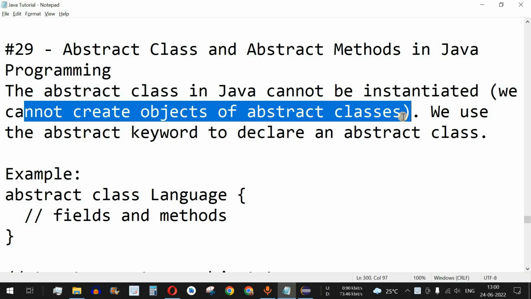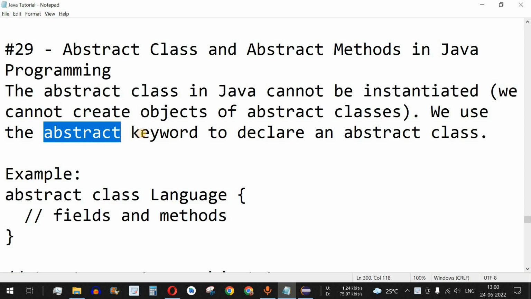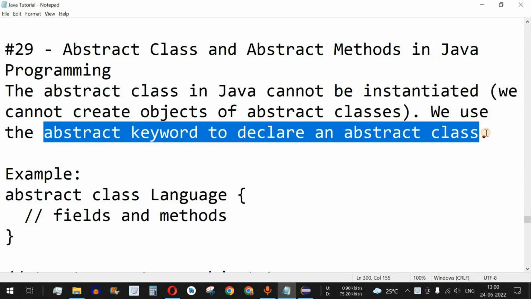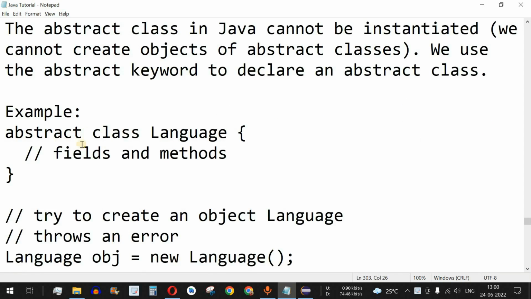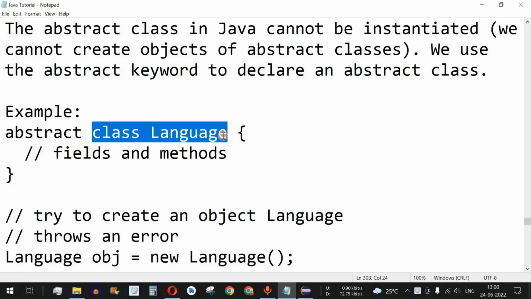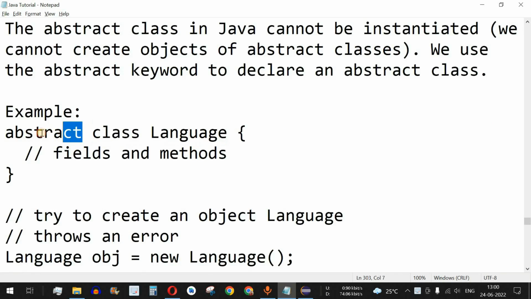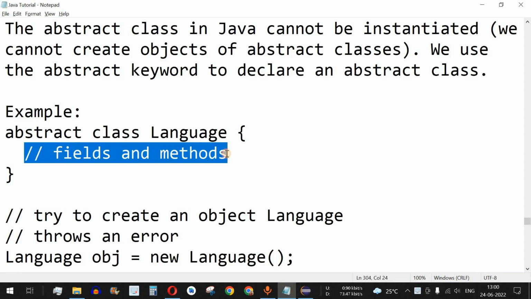This we are going to see with the help of examples. We use the abstract keyword to declare the abstract class. So over here, as you can see in the example, there is a class called language, which we have defined as an abstract class using this abstract keyword. It will have its own fields and methods.